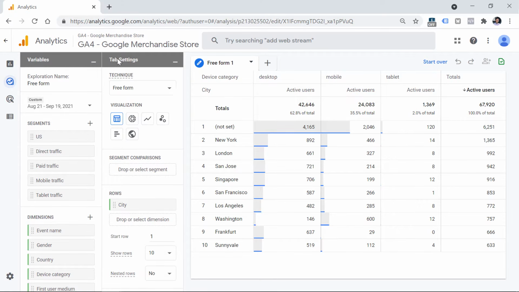Now, the reason why this is called tab is because in your exploration, you can have multiple tabs. For example, one tab might be a free-form exploration of one metric, or let's say one dimension or something else. Then the second tab might be exploration of something else. And not only free-form, you can have different types of explorations in the same report. However, each exploration type will have its own separate tab.